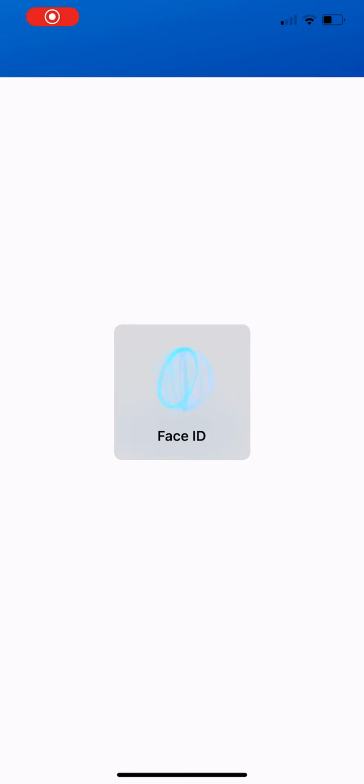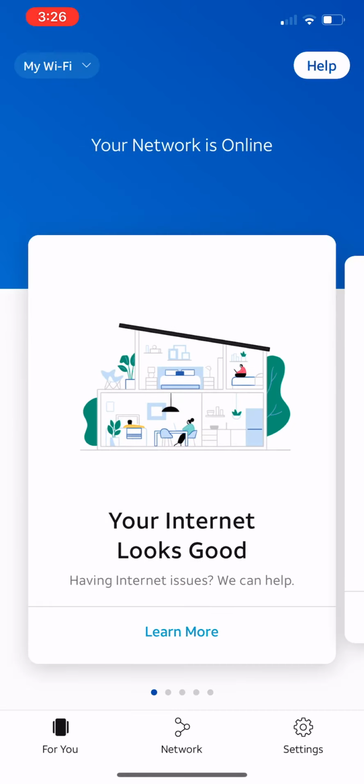AT&T Smart Home Manager application. I already have AT&T broadband service and it is already set up. This is the main screen from the application. You have a couple of options to go with here.